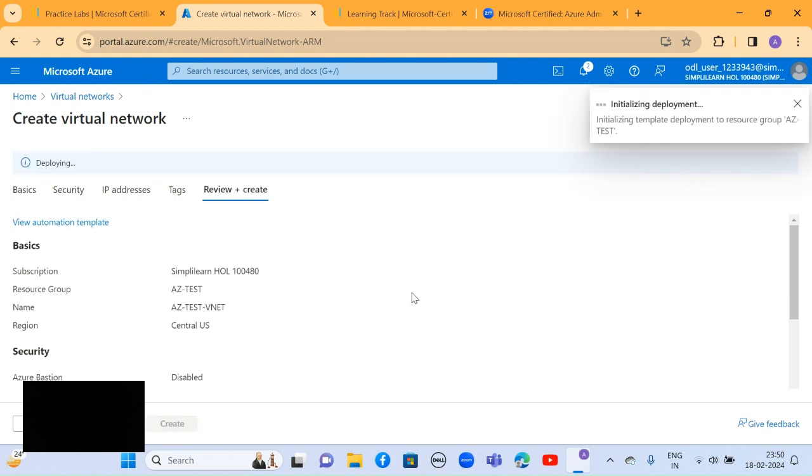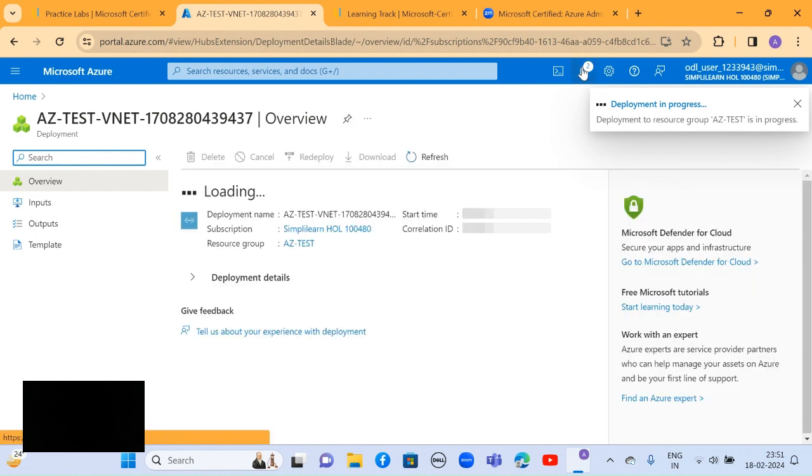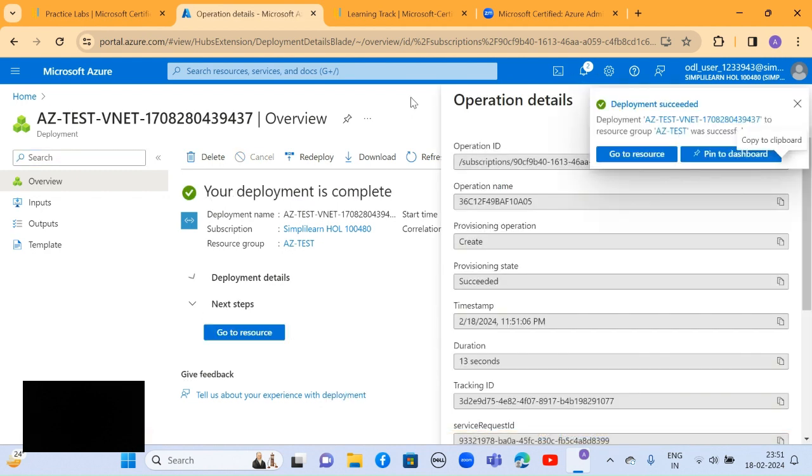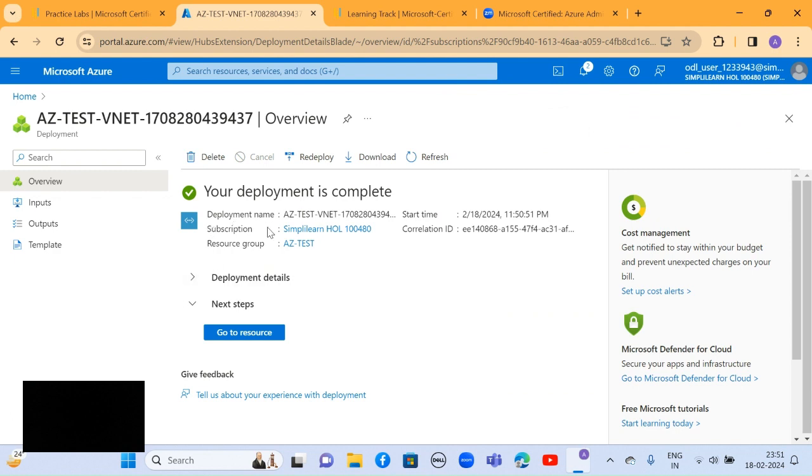Okay, it's taking time. Okay, here you can see that the VNet resource is already created. So we can go to that resource.